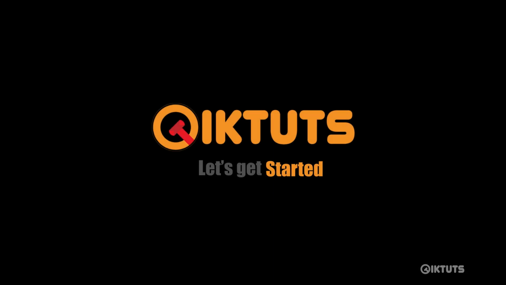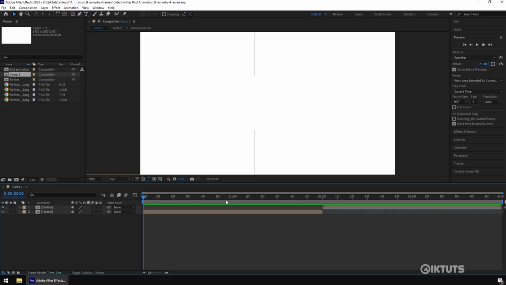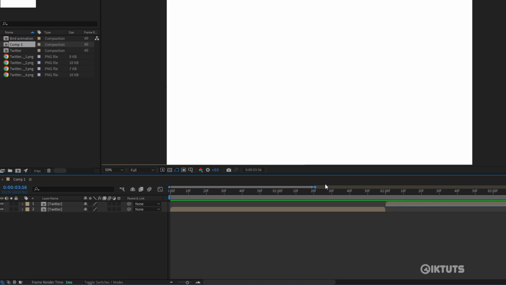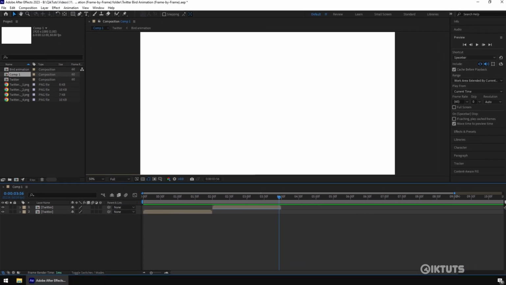Let's get started. The whole animation is 4 seconds. Let's make it 12 seconds so that we can create the text animation in between. Just go to the composition settings. Change duration to 12 seconds. Stretch the timeline fully. Bring the exit portion of the animation till the last.